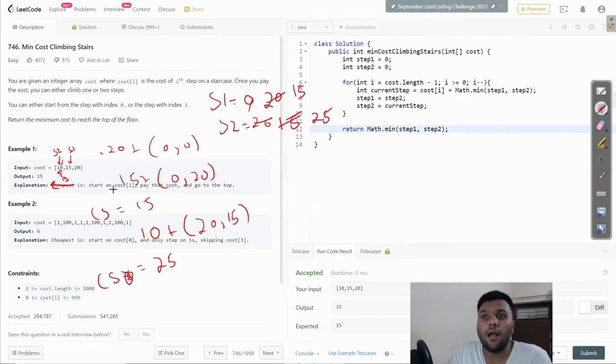Okay, so after doing this, what will happen? Otherwise we will now reach out of the boundary, so I will end my loop over here. Now I come over here. So now what do I have in my hand? I have my two values in my hand, one is 15 and one is 25. I will compare them, and I will say this is the minimum value. So that's how I return this minimum value.